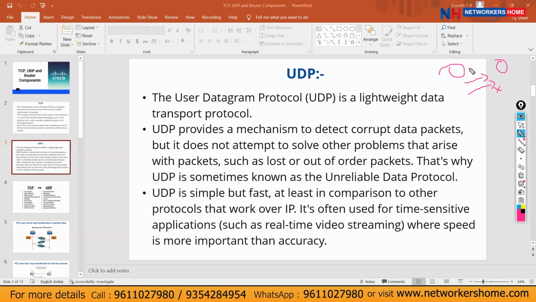But there is no option for retransmission. And also, out of order. This can be the second packet. This can be the first packet. This can be the fourth packet. This can be the third packet.